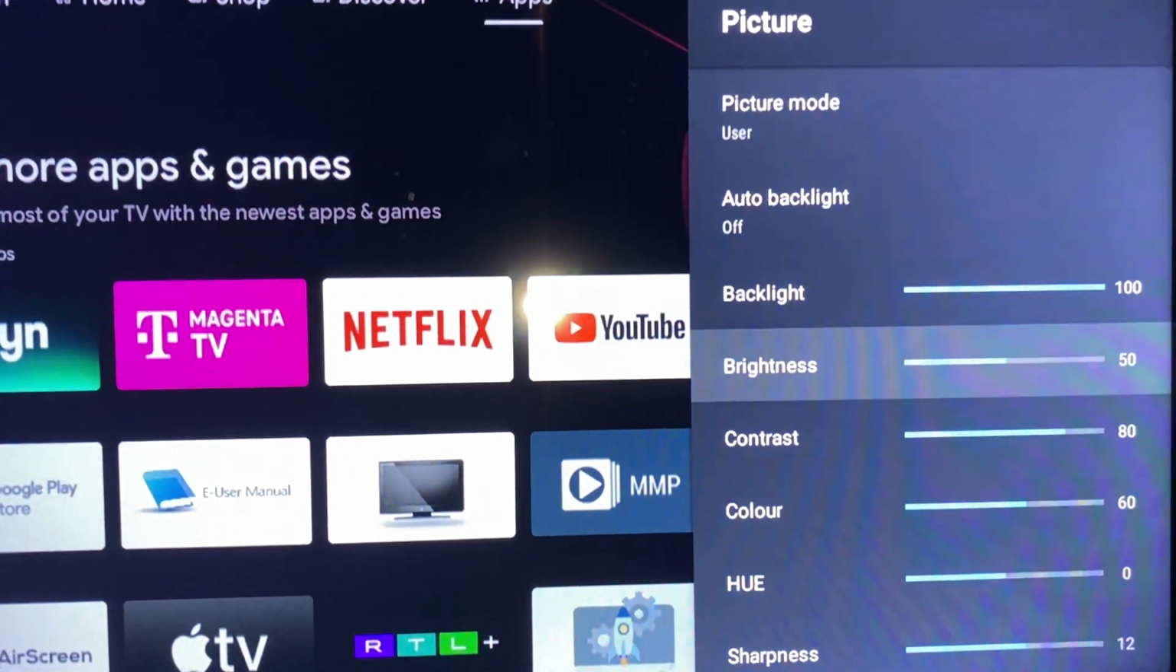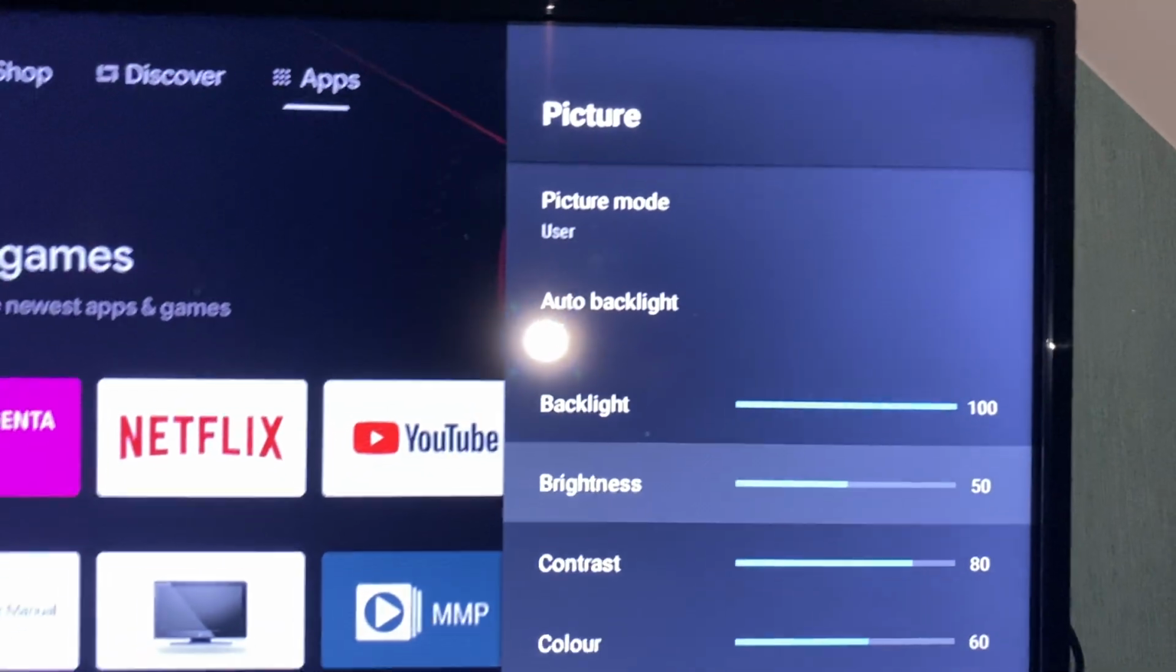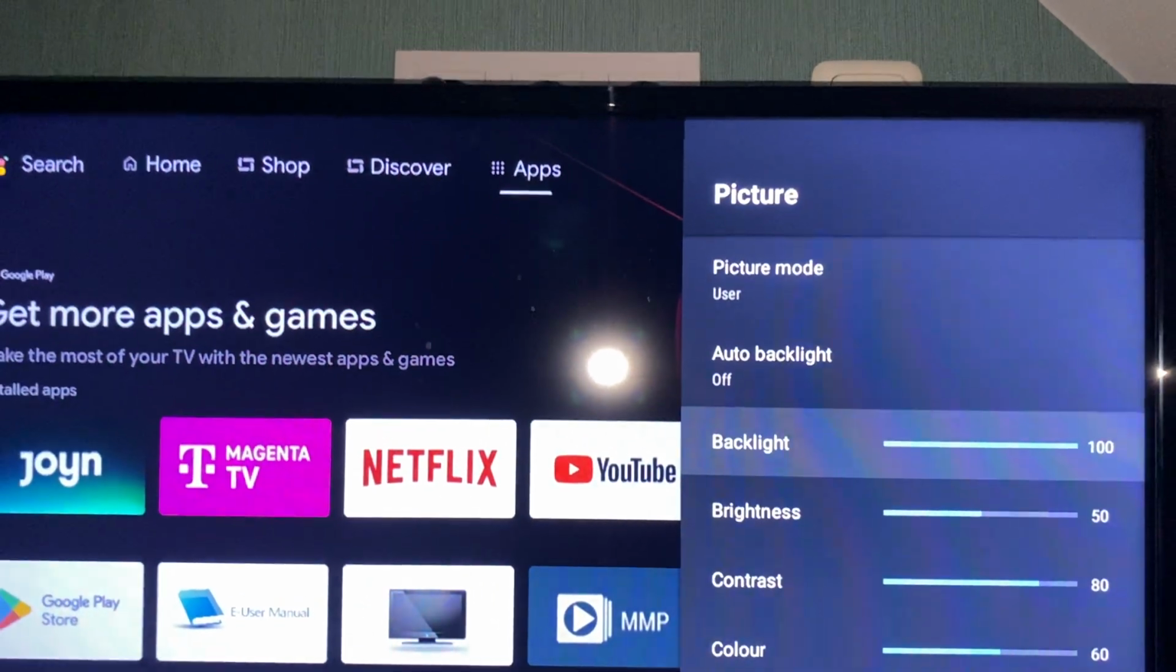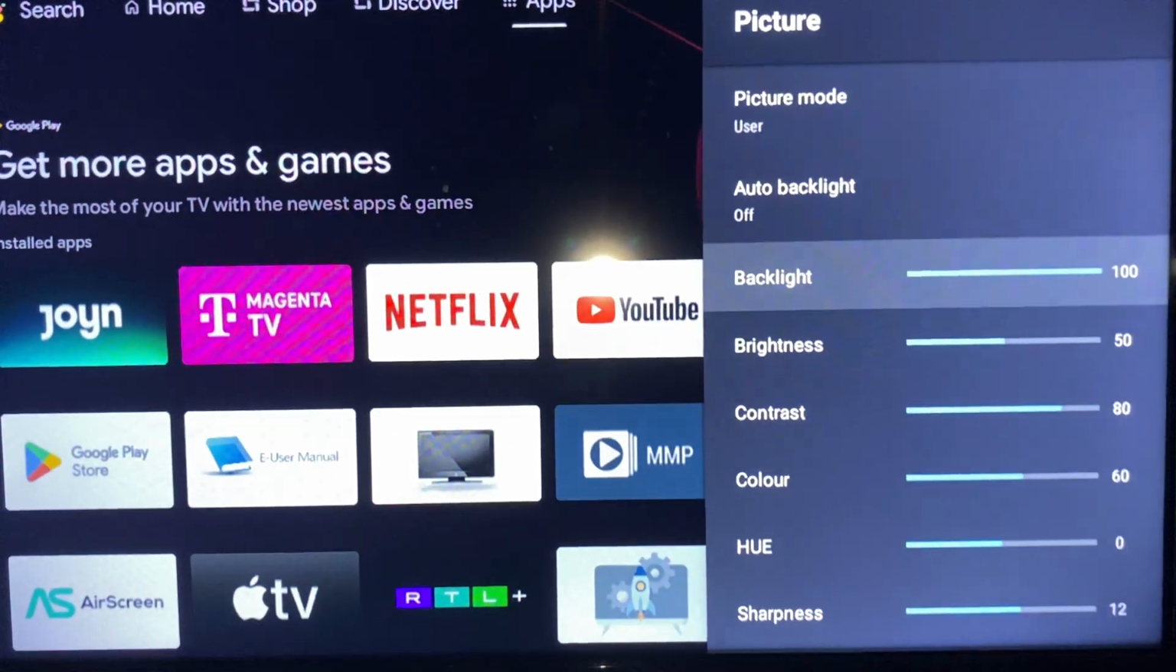And if you want to change your brightness, then you can do this with brightness, and also black light is really important, because if you have the black light low, then the TV is also darker. Yeah, and this is all you can do here.